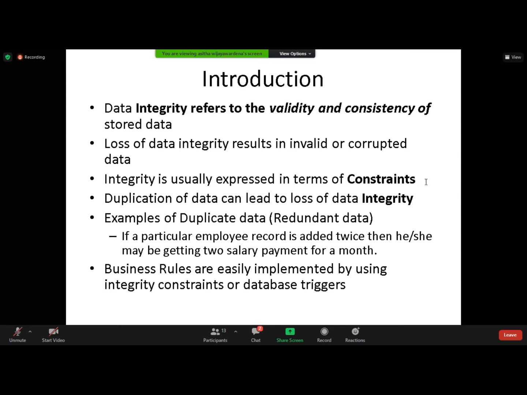One way of imposing integrity constraints is using triggers. We'll be using triggers later on. For the moment, I think you might have heard about triggers as well as stored procedures. We'll be looking at them later on. For the moment, keep in mind that triggers can also be used to maintain integrity.